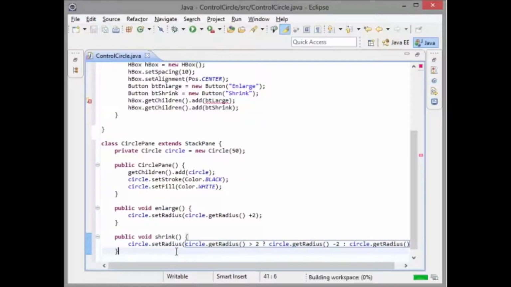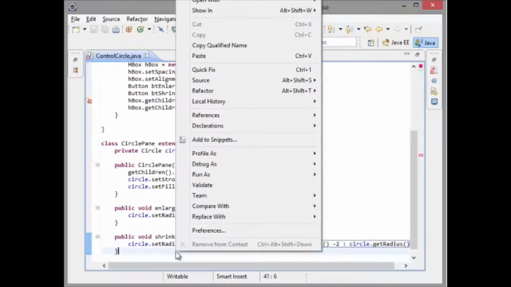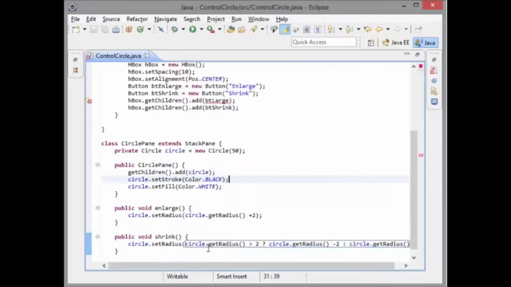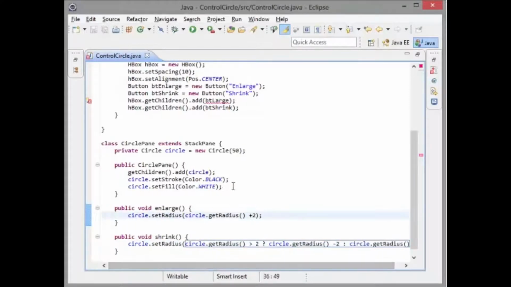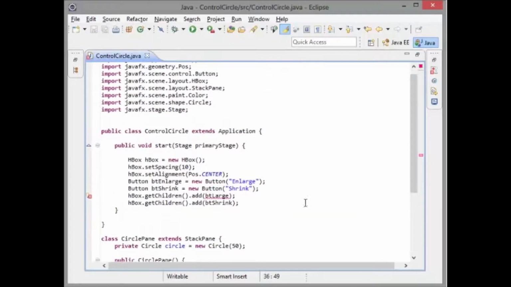Okay, so what this is basically doing is, excuse me, I just dropped my stylus. We're setting the radius, but if the current radius is equal to or less than 2, then, sorry, if the current radius is greater than 2, then we subtract 2 from it. Otherwise, we leave it the same. So we're just returning getRadius as the else there. So now we have a pane that draws a circle, and we can add this to our GUI window.